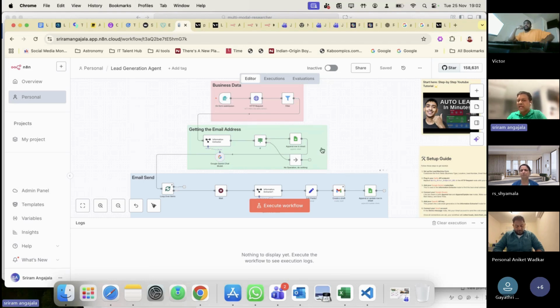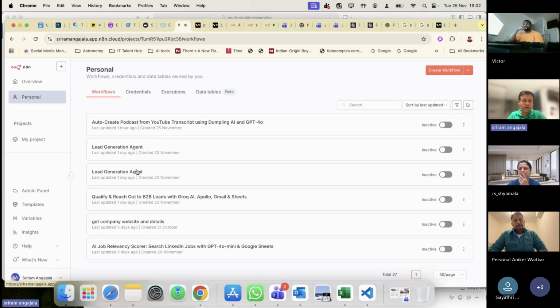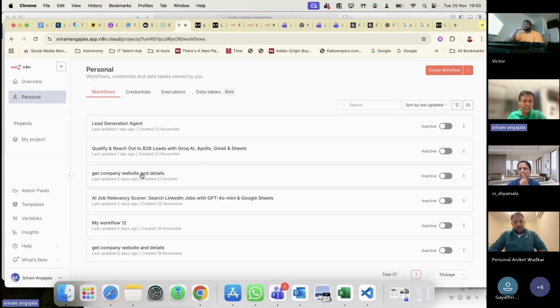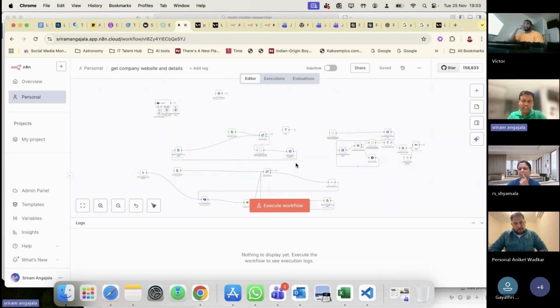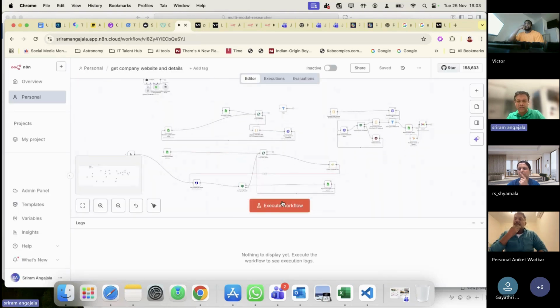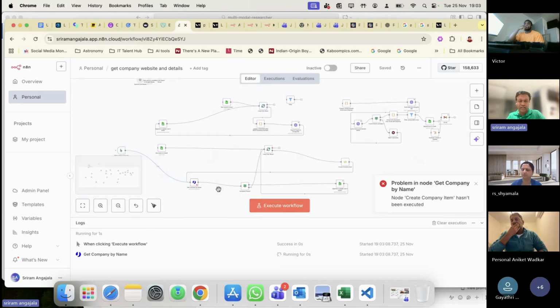If you understand this, you cannot go directly into coding, you will be lost. So first of all, I will teach you these tools. For example, I have hundreds of these. I will be running one agent to get my leads. See here, I'll execute one agent.